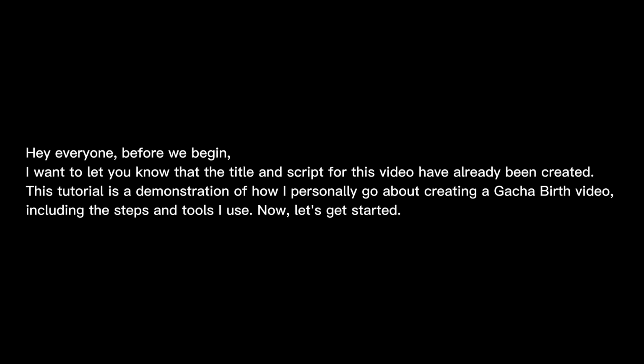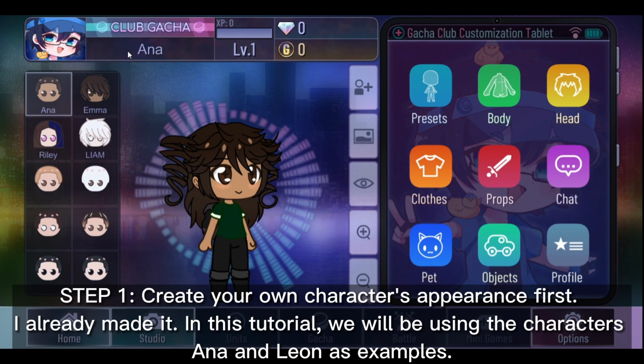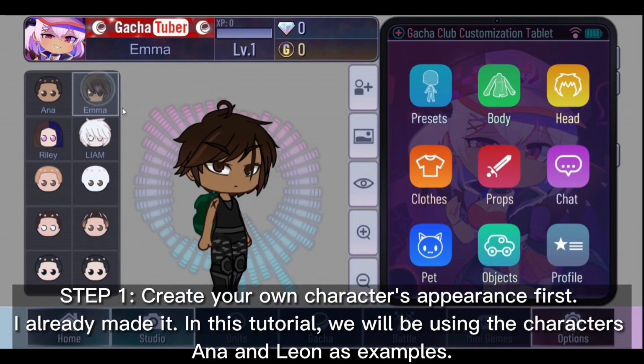Now, let's get started! Step 1. Create your own character's appearance first. I already made it. In this tutorial, we will be using the characters Anna and Leon as examples.